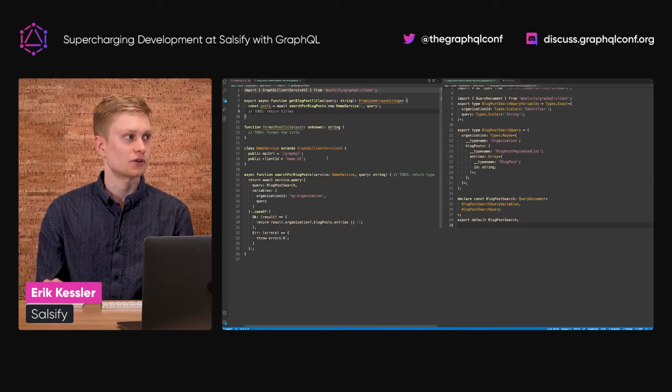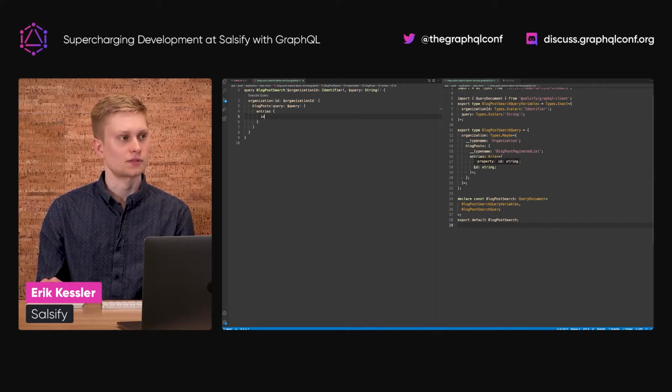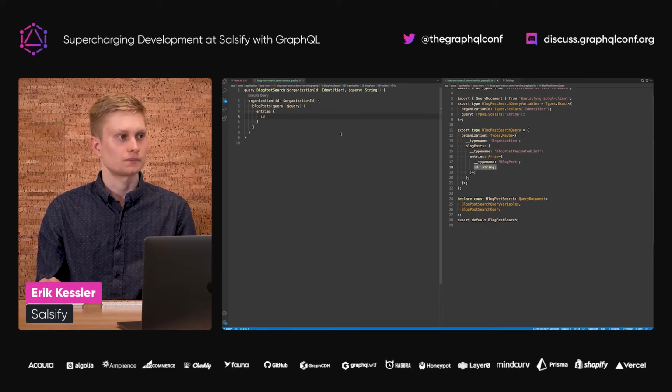So here I'm working on this piece of code where we're looking to get a list of blog post titles given some query string. I've already written up a GraphQL client for our demo service, and I've written a function that will leverage that client to make a blog post search query. So I want to jump over to look at what the blog post search query looks like. You can see I have a skeleton of it already. Right now I'm just fetching the ID. And on the right here, you can see the automatically generated types that I've been talking about. So here we have the ID string that we're pulling from the query.